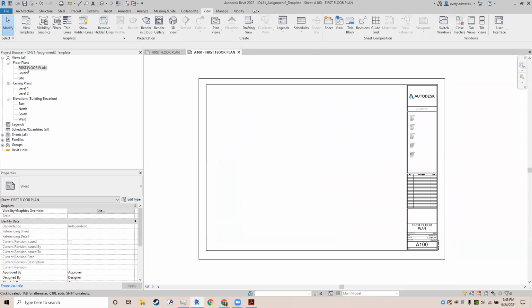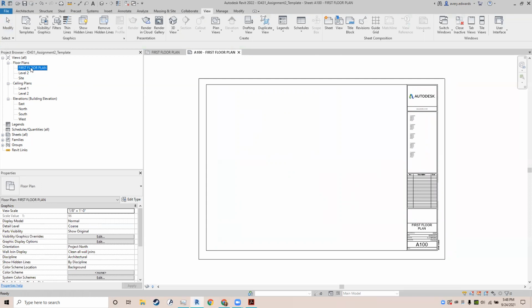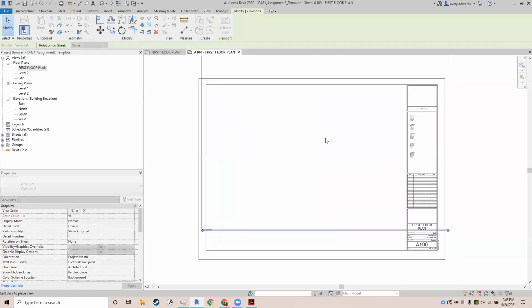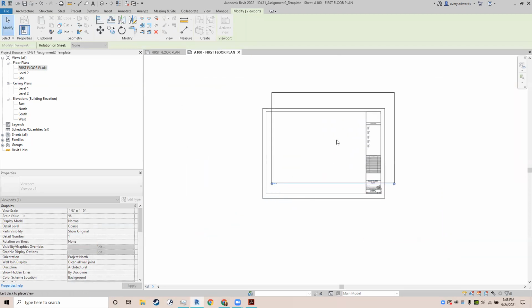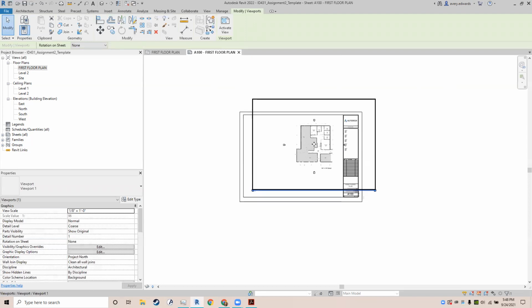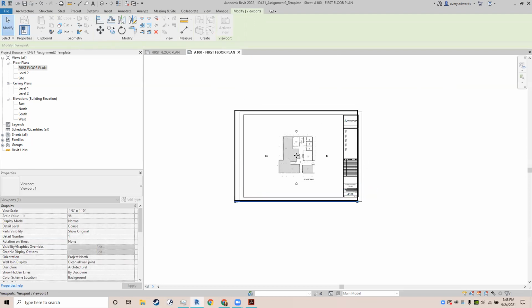Got our sheet. We're going to come over here. We're going to grab our first floor plan and we're going to drag it from the browser to the sheet. And then see how it's here. We're just going to click to place it. There it is. Your first floor plan is going to have all those wall types over here. Mine doesn't have that, but yours, that you download from Canvas files, will have all those wall types.